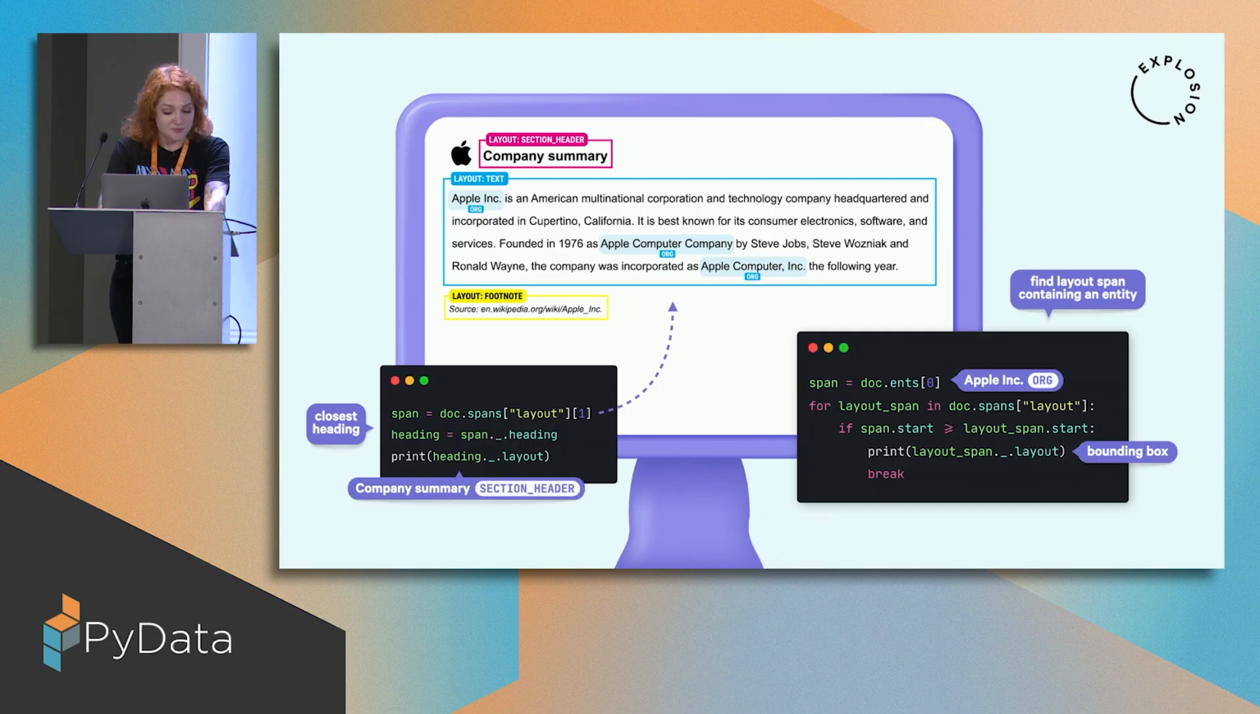So here, for example, we have the closest heading above the company summary, and we can access that. So that's all pretty cool, and I think there's a lot of opportunities and also ways to reuse existing logic that previously only applied to regular plain text, and just apply that to content that comes from a variety of document formats.